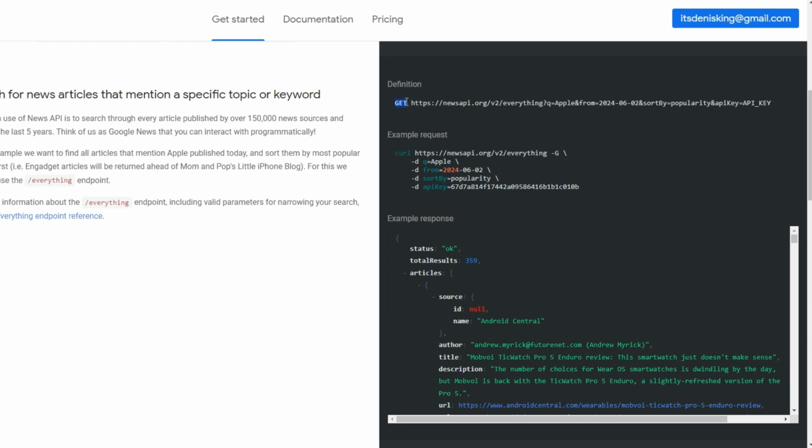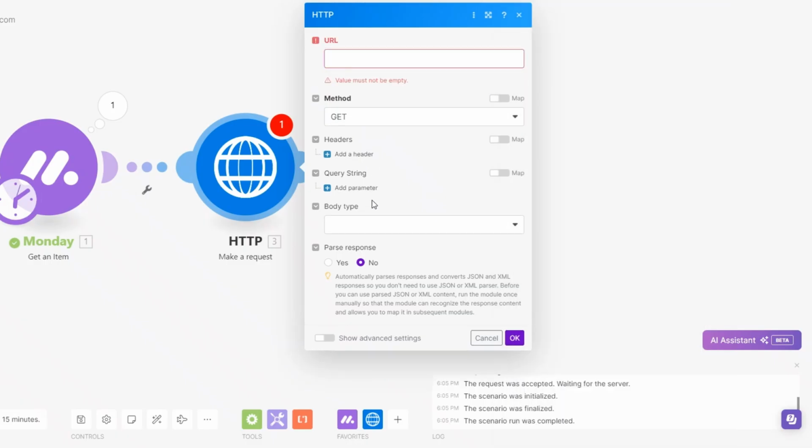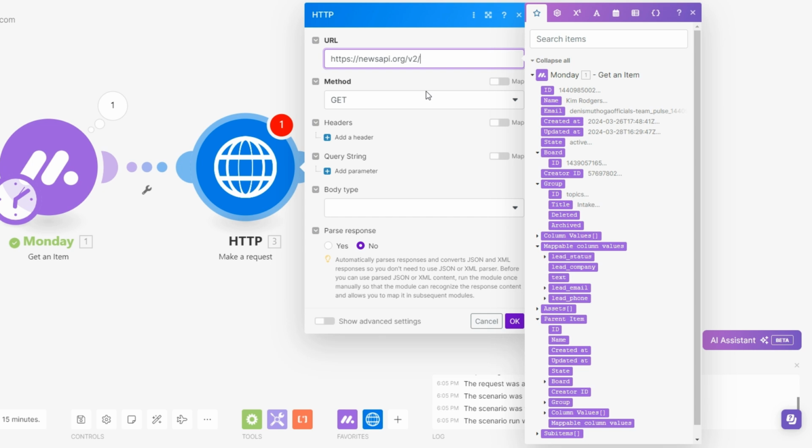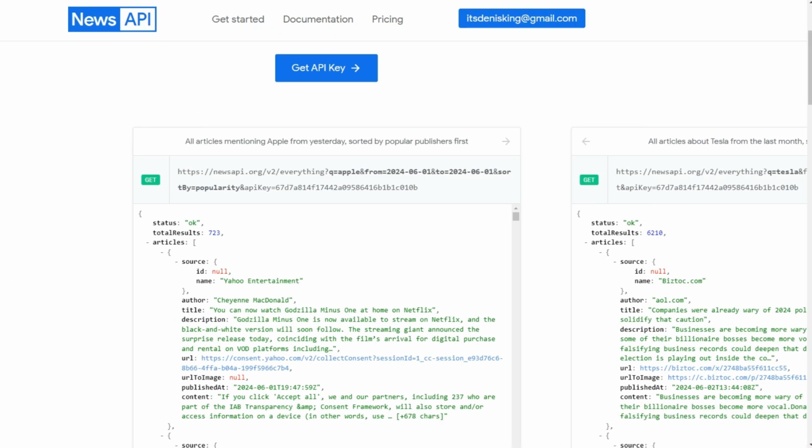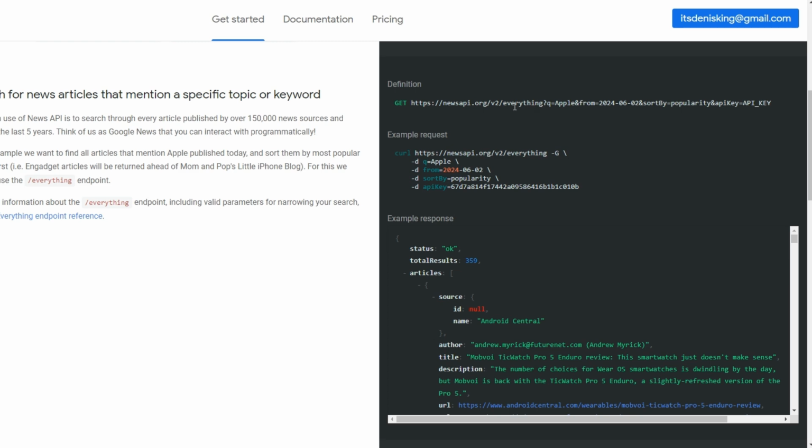First of all, we're going to use get as our method. For URL, this is the example URL that we're going to use. So we are going to copy it until where it says v2, and then add it right here on our URL. Now, what follows next is defining what you want to get. For example, over here, if you want to get all articles mentioning Apple from yesterday, sorted by popular publishers first, here's how you will define your URL.